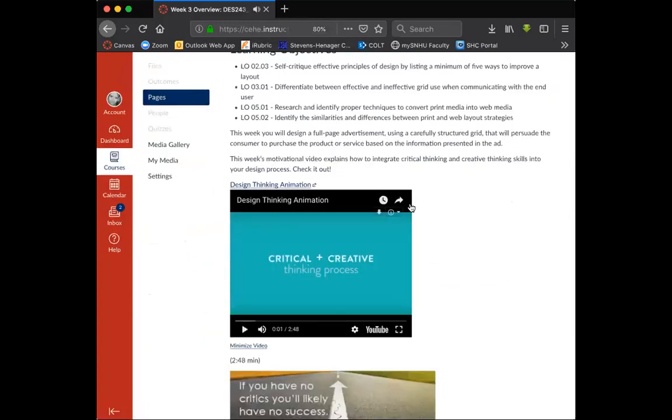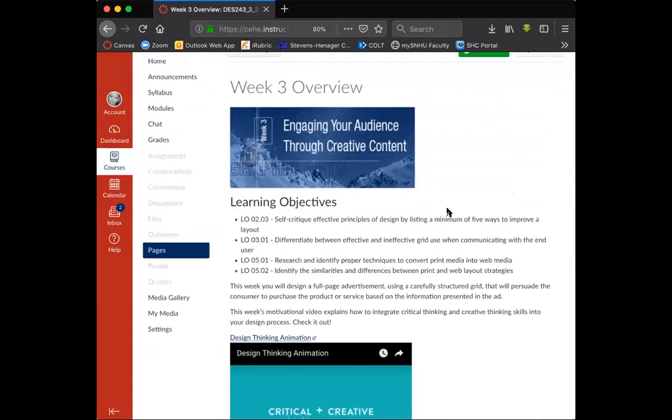Oh, and here's the design thinking animation. Definitely check that out. You are going to be self-critiquing effective principles of design by listing a minimum of 5 ways to improve a layout. Differentiate between effective and ineffective grid use when communicating with the end user. Research and identify proper techniques to convert print media into web media, and identify the similarities and differences between print and web layout strategies. So this week you will design a full-page advertisement using a carefully structured grid that will persuade the consumer to purchase the product or service based on the information presented in the ad.